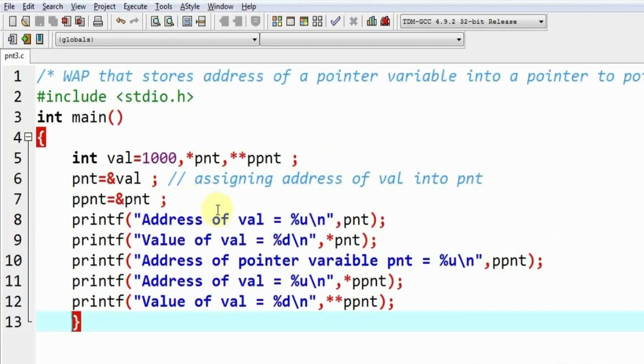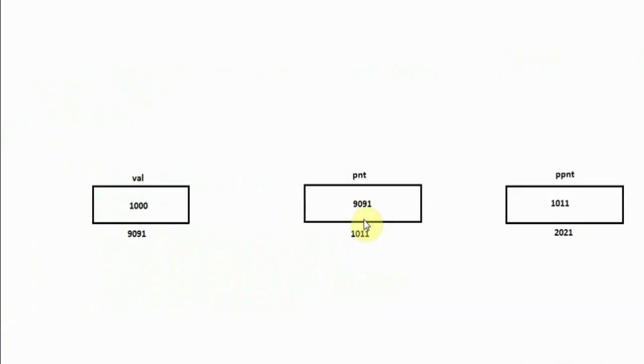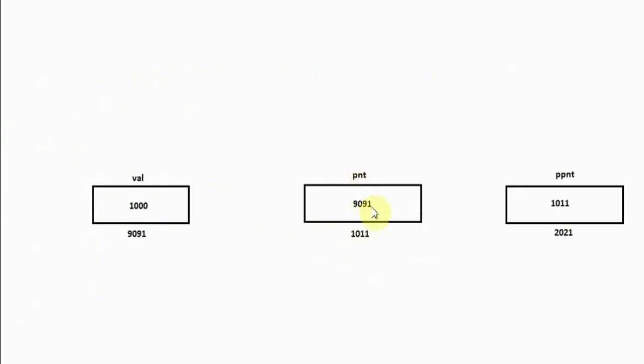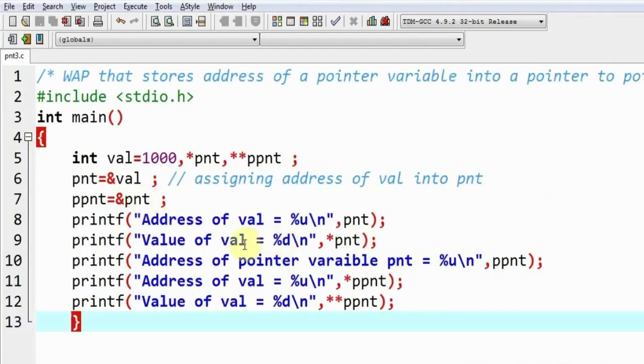So after this, I am printing address of val is equal to %u pnt. Of course, it is going to print this address 9091, which is of course address of val. Then I would write star pnt. As you know, star is value at address operator. What is contained in pnt is 9091. So the meaning will be value stored at address 9091. It will go to 9091 and see the value 1000. That will be printed, which is nothing else but value of the ordinary variable val.